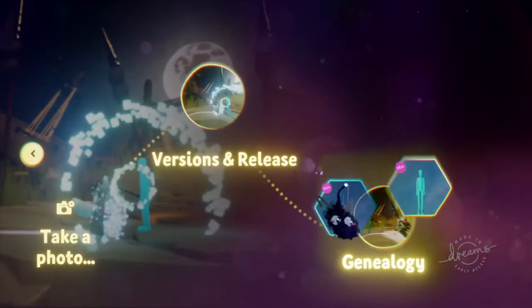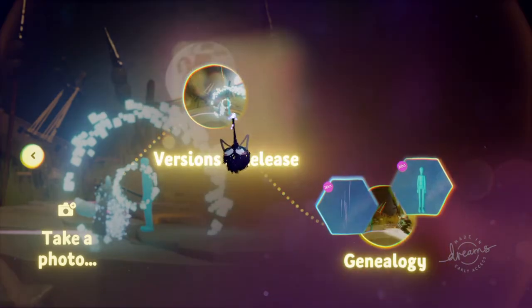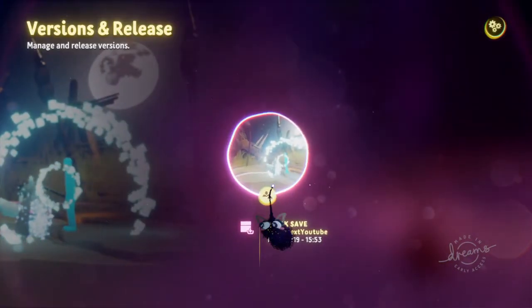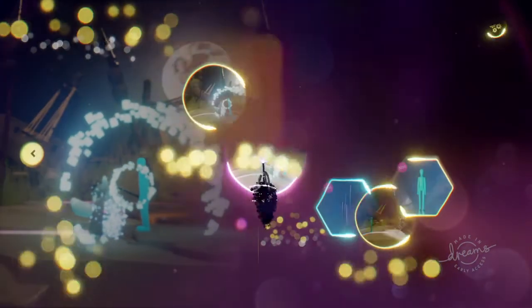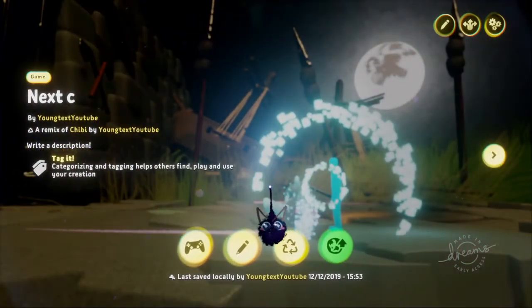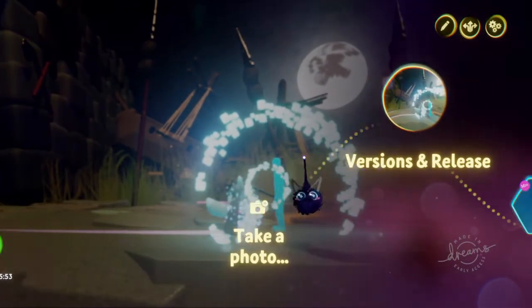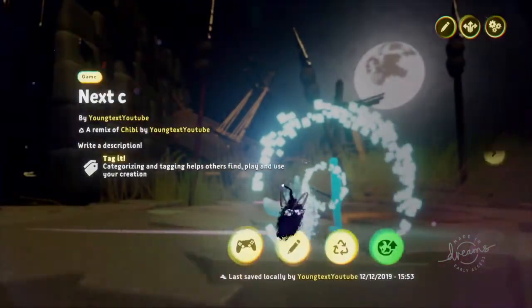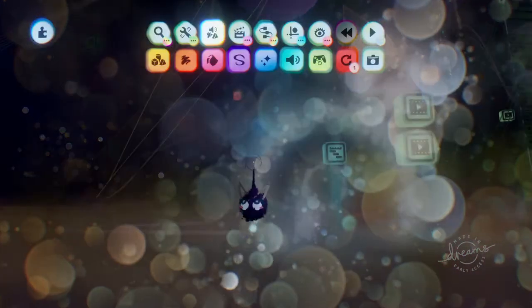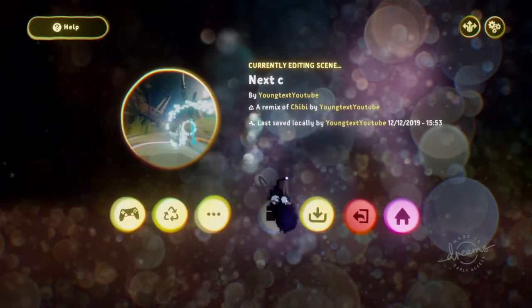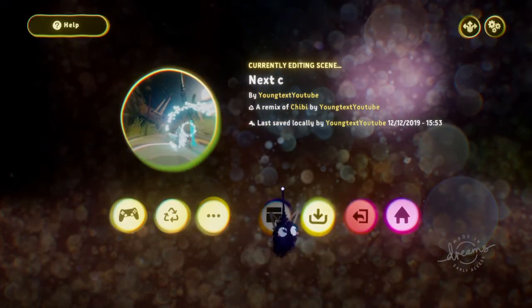Really what it is, is going to your versions and then going back to a previous version that you saved. So if you want to be able to do stuff like that, where you can go back to previous versions while you're editing your dream, you'll want to press the options button and then press this instead of quick save.